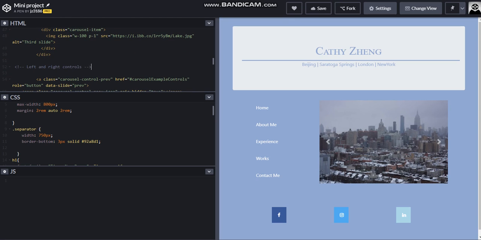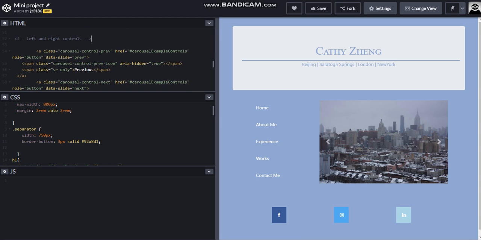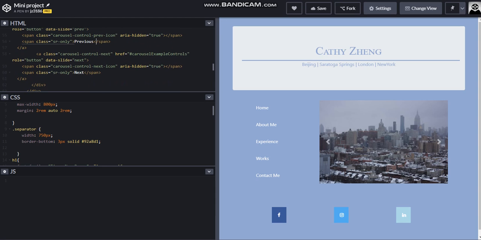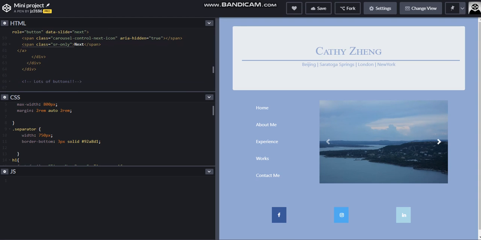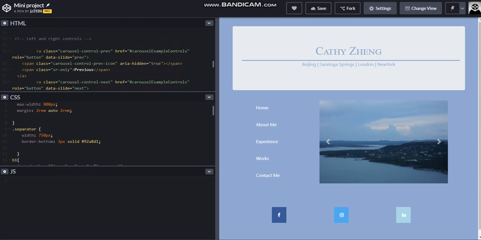And then this is the left and right controls code. There are two arrows. I created two elements, one of which is the previous and the other one is the next. You can click on those two buttons to go forward and backward. Yeah, this is the end of the slideshow part.